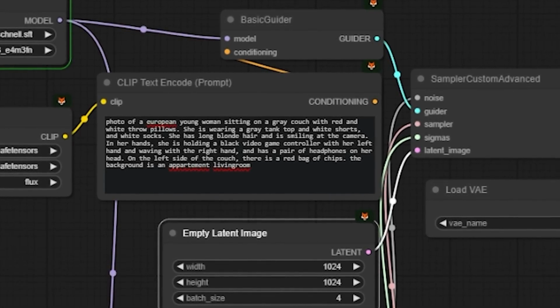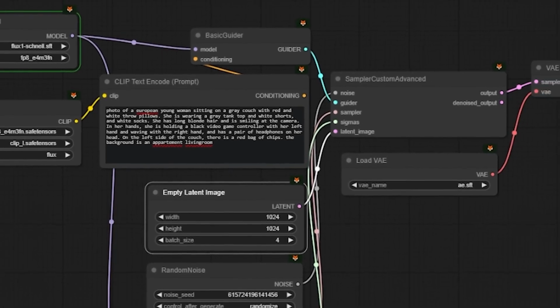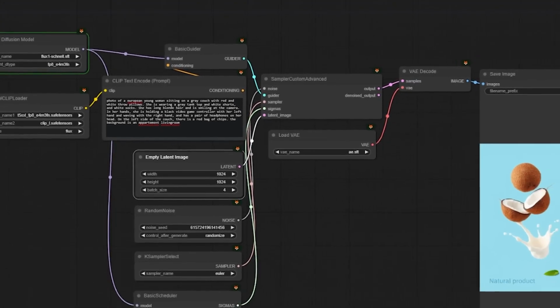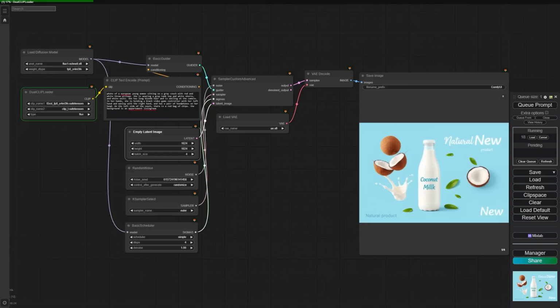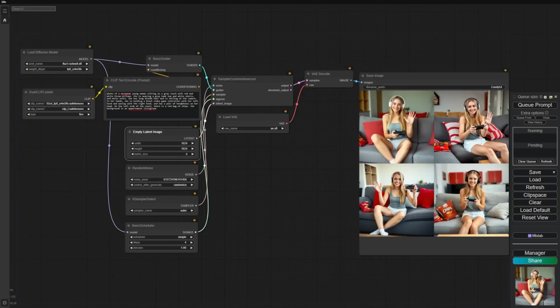She has a pair of headphones on her head. On the left side of the couch, there's a red bag of chips. The background is an apartment living room. Let's generate this image and analyze the results.